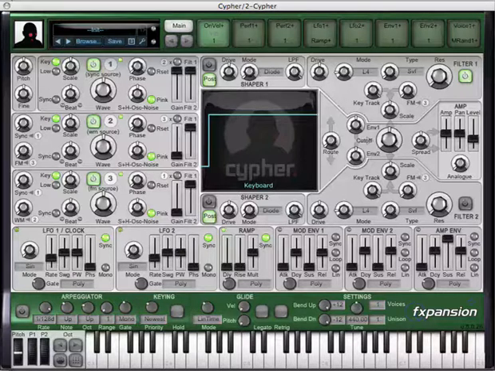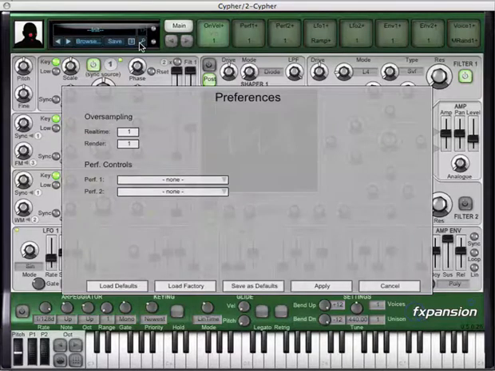One of the first things you're going to want to do after previewing a few presets is set up each synth's preferences. The preferences panel can be opened using this wrench icon here. The first preferences to set are the oversampling preferences. Oversampling improves the quality of the synth's output by reducing aliasing. There are two preferences here.